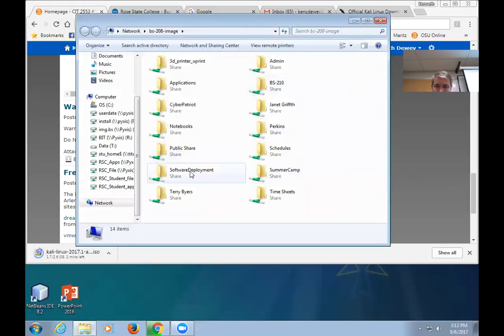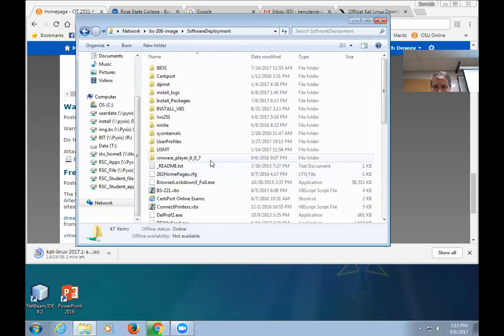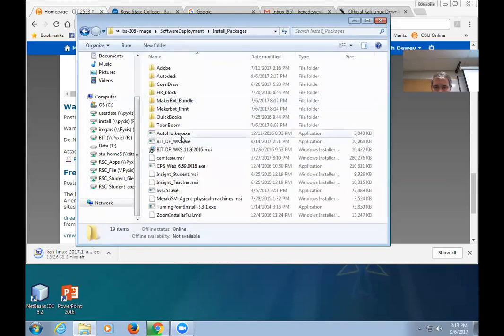You don't have access to this, so don't bother trying. But I want to go to their software development. I was hoping there might be some ISOs in here. MakerBot, QuickBooks, no, there's not.